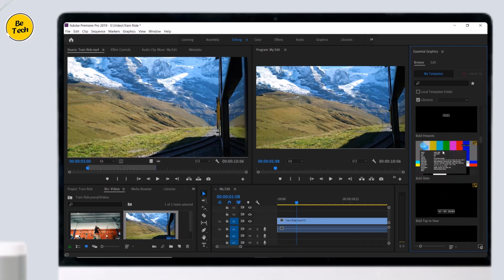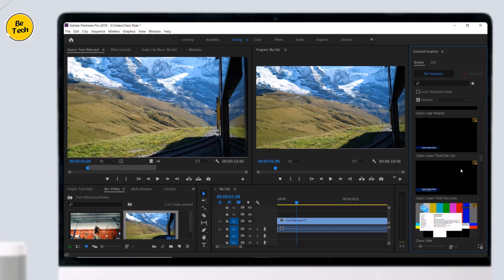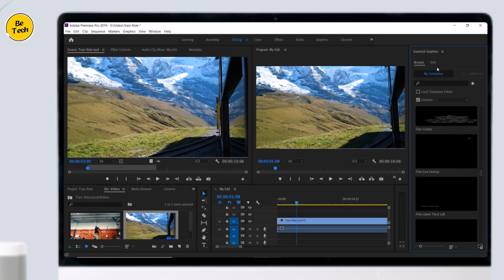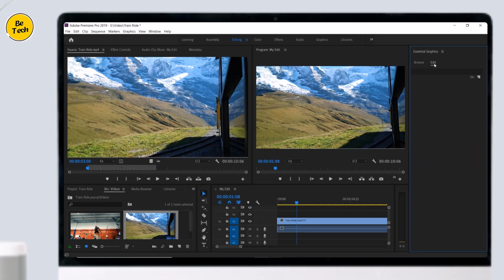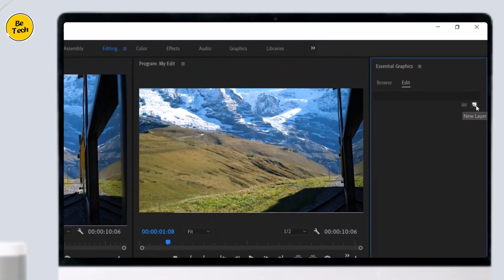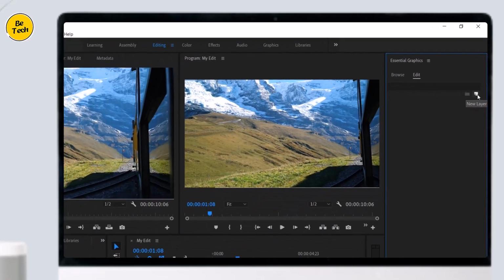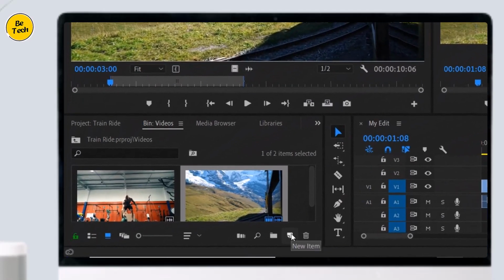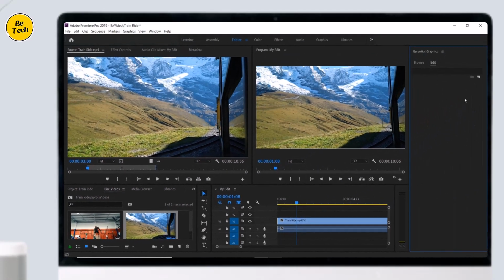Here are some templates which we can use for text. If you don't want to use a template, head over to the top and click on Edit. In the Edit tab, we can create or remove text and edit the text. First, we have to create a text layer. There are two ways. First up, you can click on the new layer button here. And the same button we can find on our project window panel to create a new item. When you click on it, you can choose from text, vertical text, rectangle, ellipse or from file.